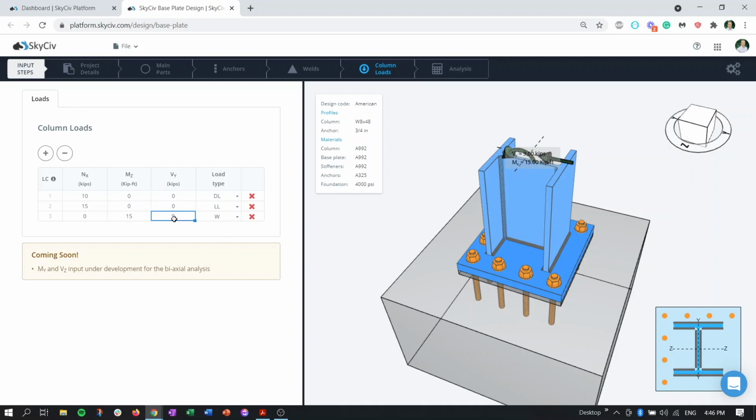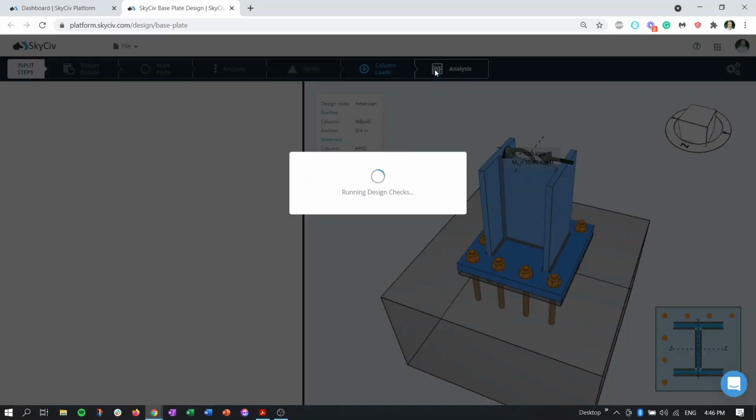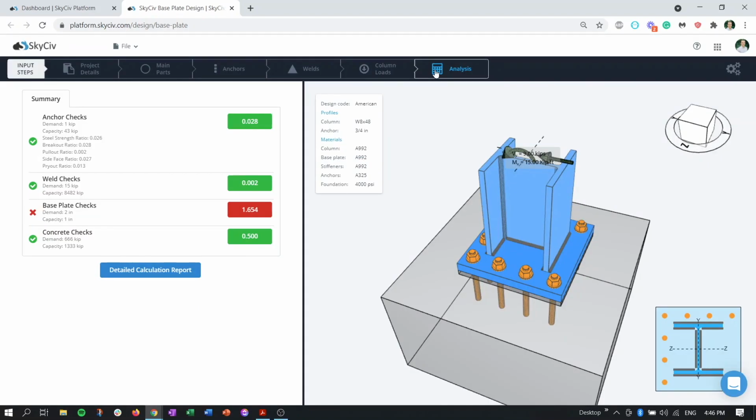With all of our inputs completed, let's take a look at the design results. So to do that, all you have to do is click on analysis. On this page, we can see a very streamlined display of our demand versus capacity ratios here. And then in each case, specifically for the anchor checks, we can see which one of the anchor checks was controlling, especially since there's so many that need to be done for each individual anchor. That's a very, very quick overview of the results.